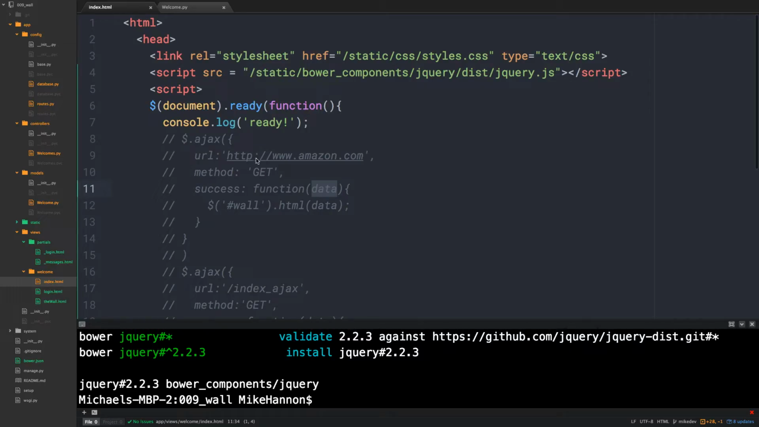All right, cool. So let's go back to the Ajax messages. So Control Z a few times. All right, great. And basically what I said is once you get that data back, all we're going to do is populate that div, the wall, with that and fill its HTML with that data. Questions about that? Does that make sense?